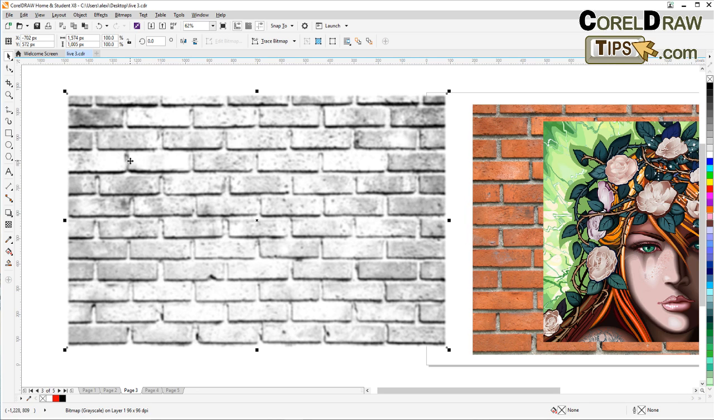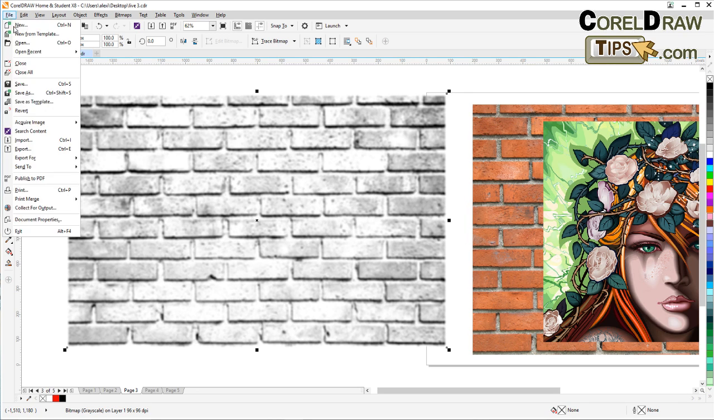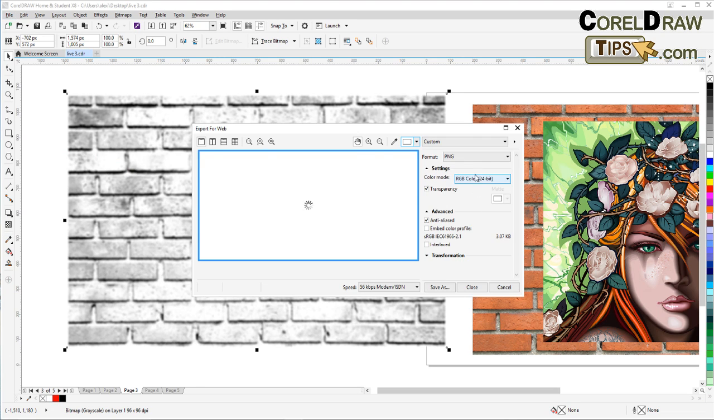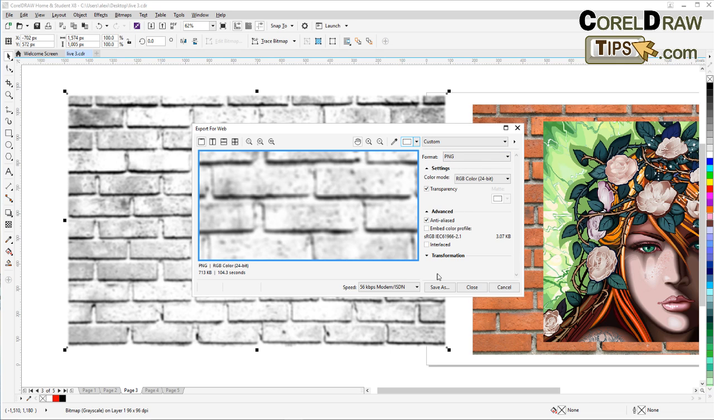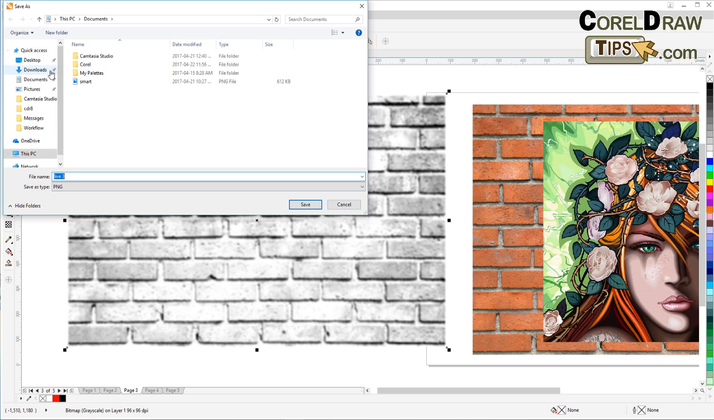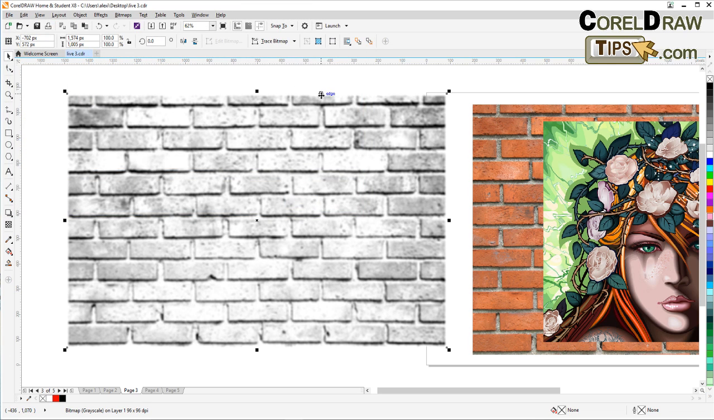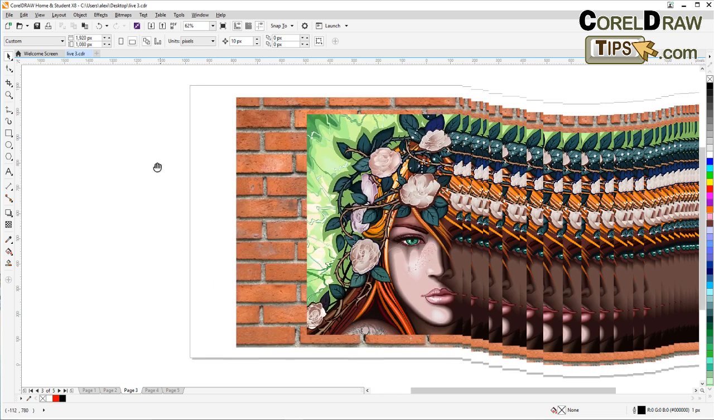Now I'm going to save this for the web as a PNG or JPEG. PNG is fine, and then I'm going to click on Save As, and I'll make sure that I know where I put it. I'm just going to name it wall and then save. Now I can delete that. Now going back to my image here.